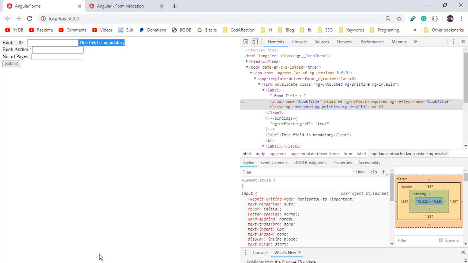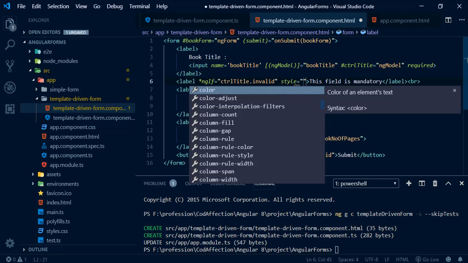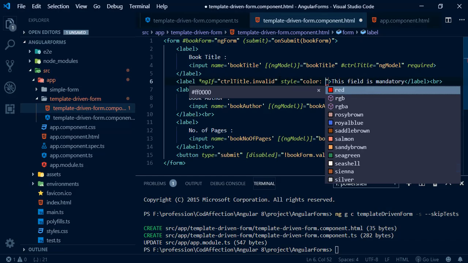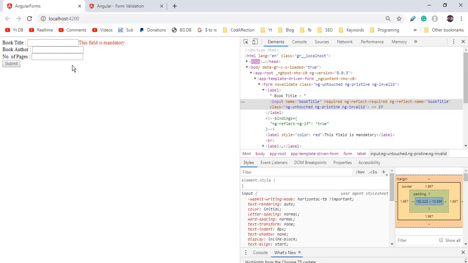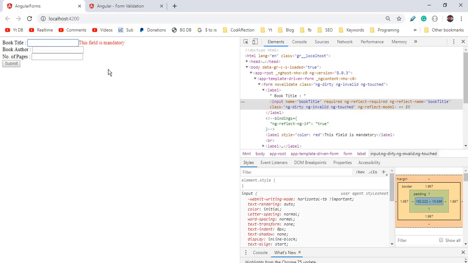This field is mandatory. You can even show this message in red text. So color is equal to red. Currently this control is invalid. If you enter something inside that, it becomes valid. Suppose you don't want to show this error message initially, you only want to show this error message if the control is visited or its value is changed from its default value.